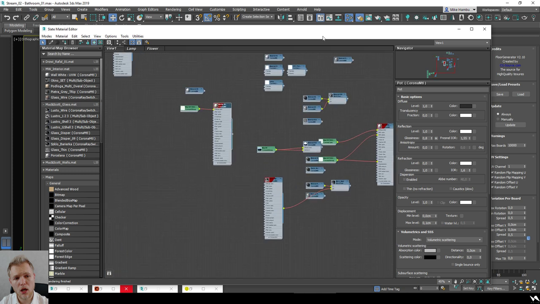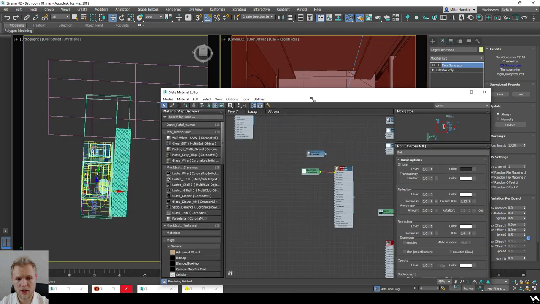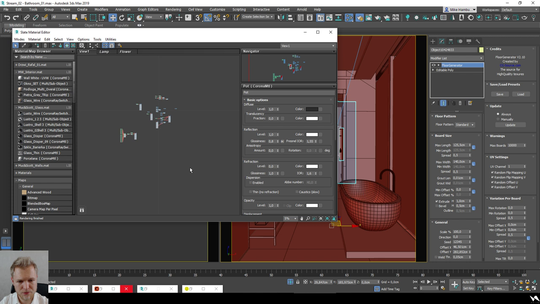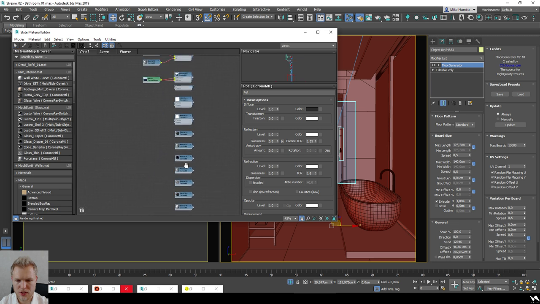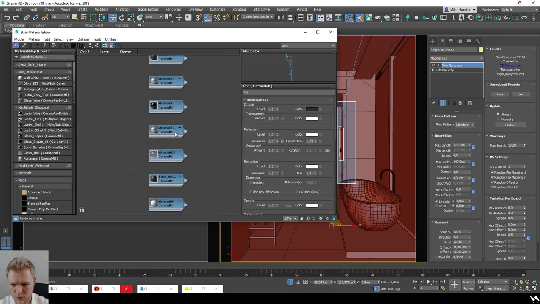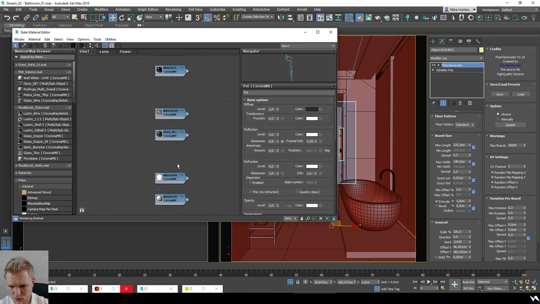Quick material inspection. So basically, this is all the materials I used, so it's not that complicated, and there's not a lot of them. Some of them aren't really used, like this one and this one.